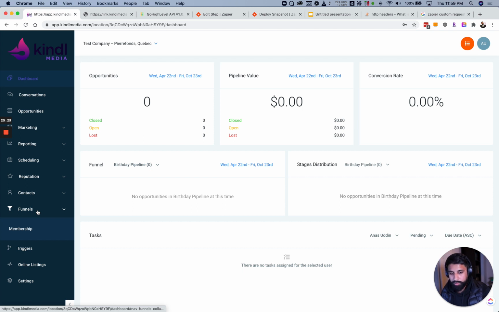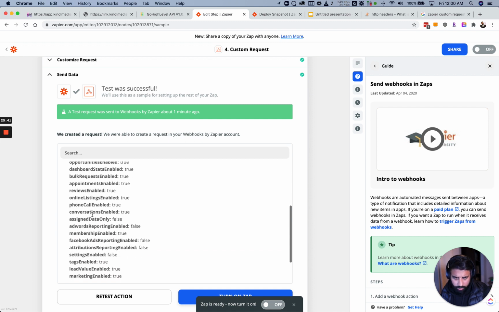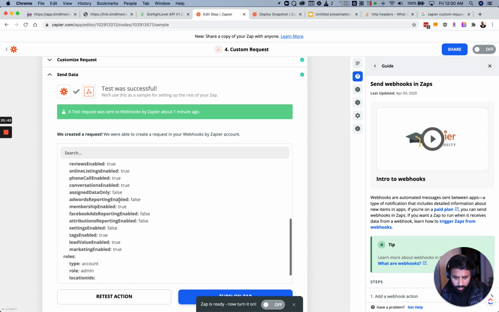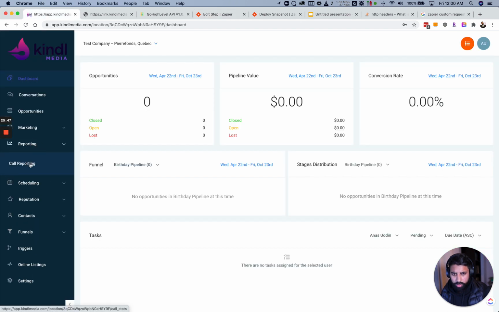This is something that HighLevel probably has to fix. It shouldn't be called funnels if I don't have access to funnels, but I don't have access to funnels in websites. As you saw, we marked that as false. Let's see what else we had marked as false. Funnels, assign data, AdWords reporting. If I go into reporting, I don't see AdWords or Facebook. I just see call reporting, right? So as you guys can see, it's working.